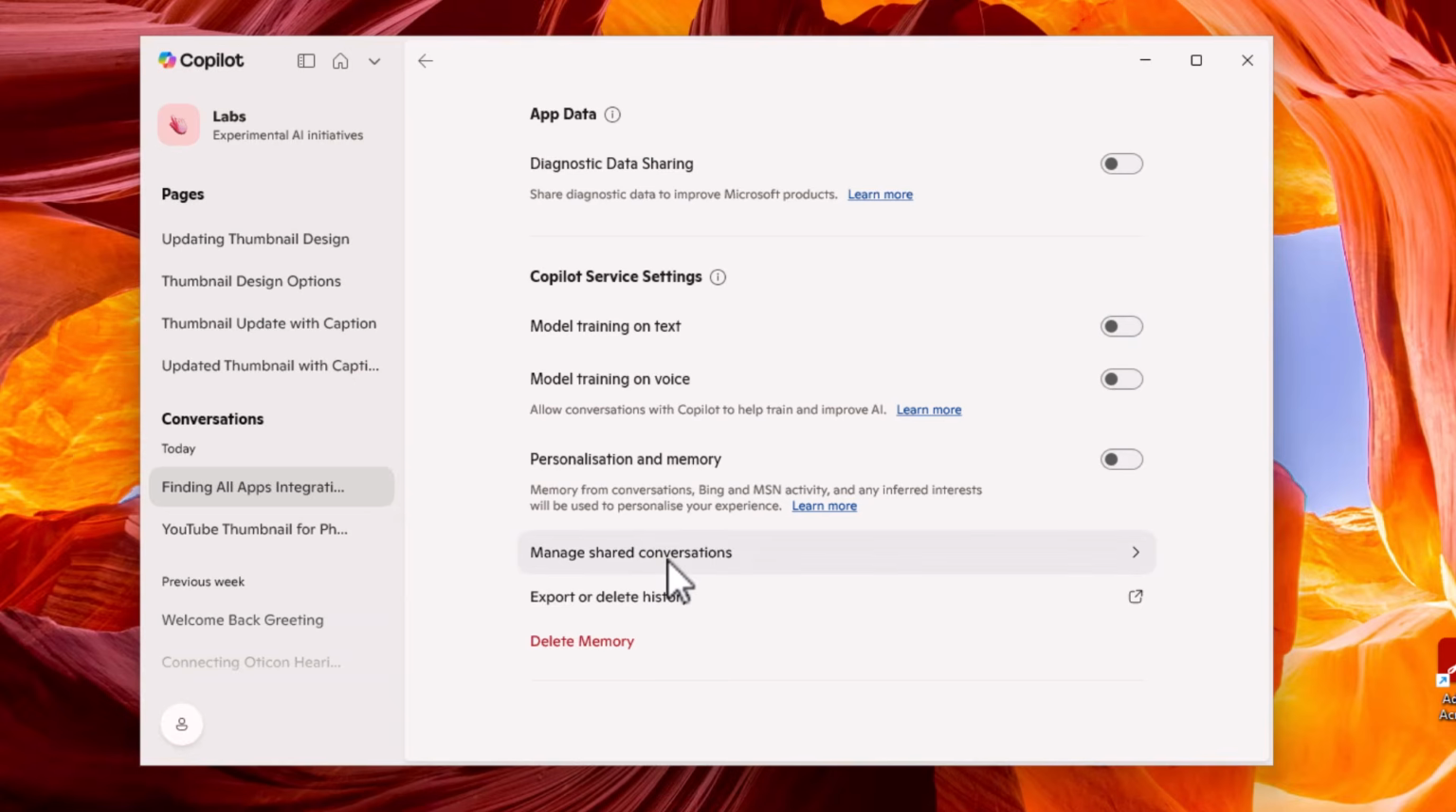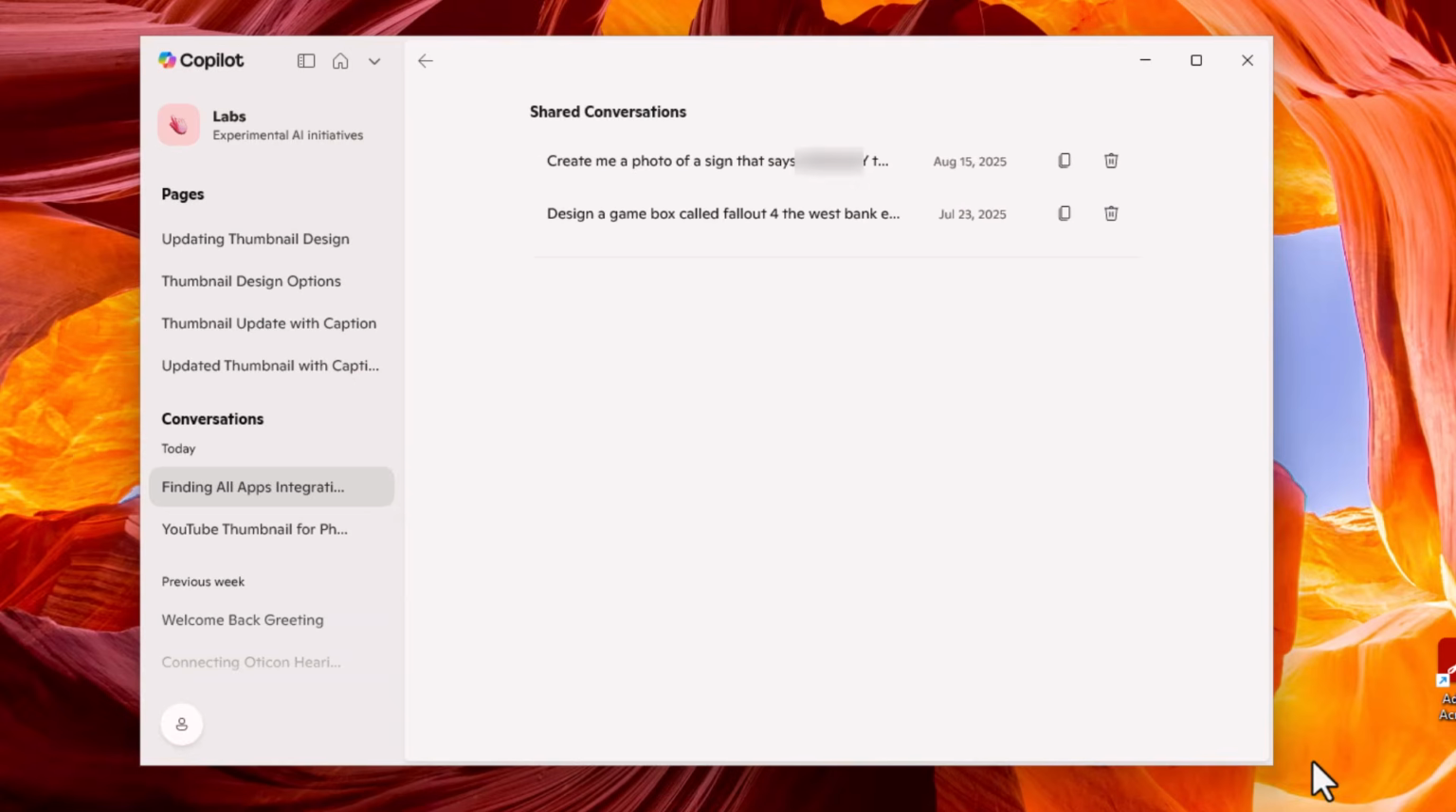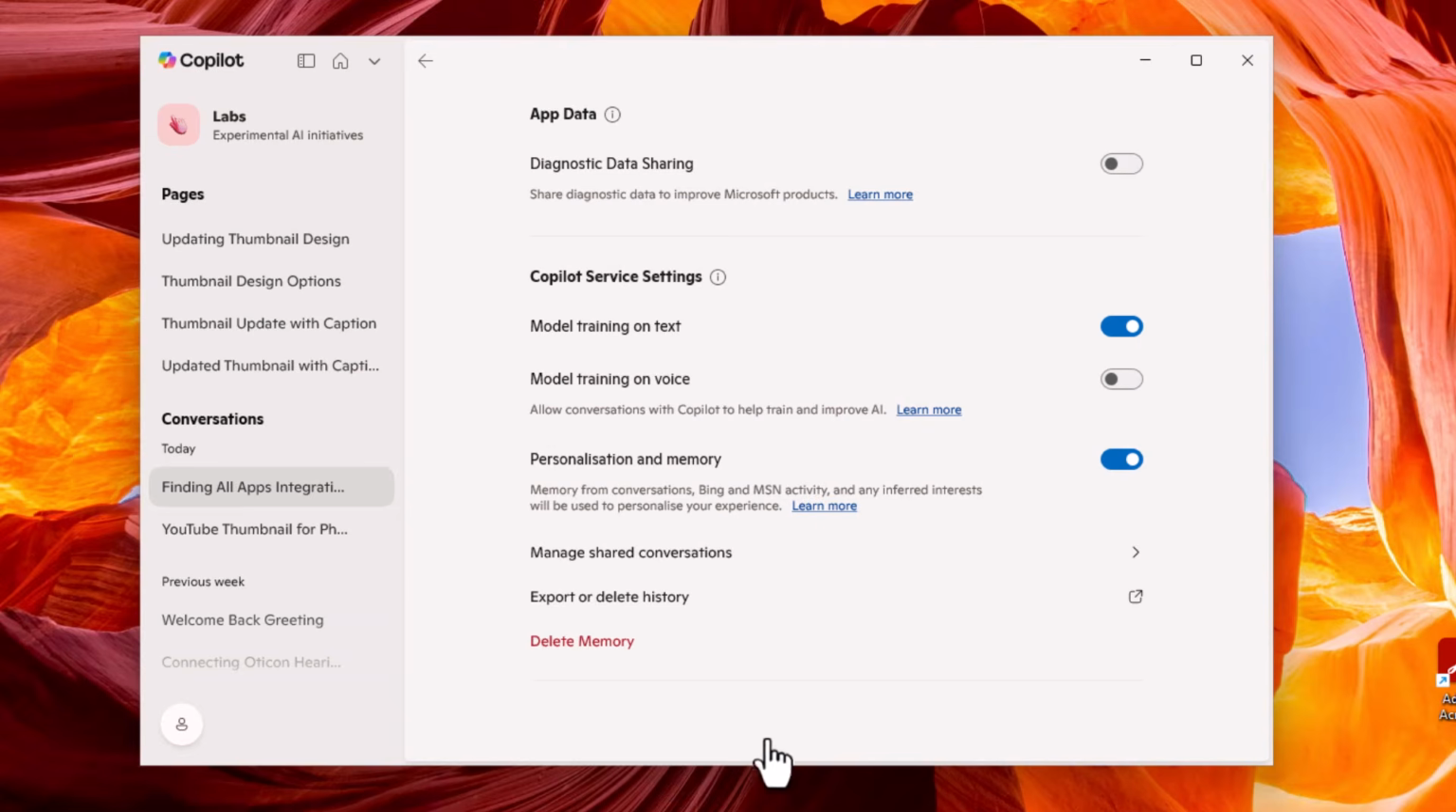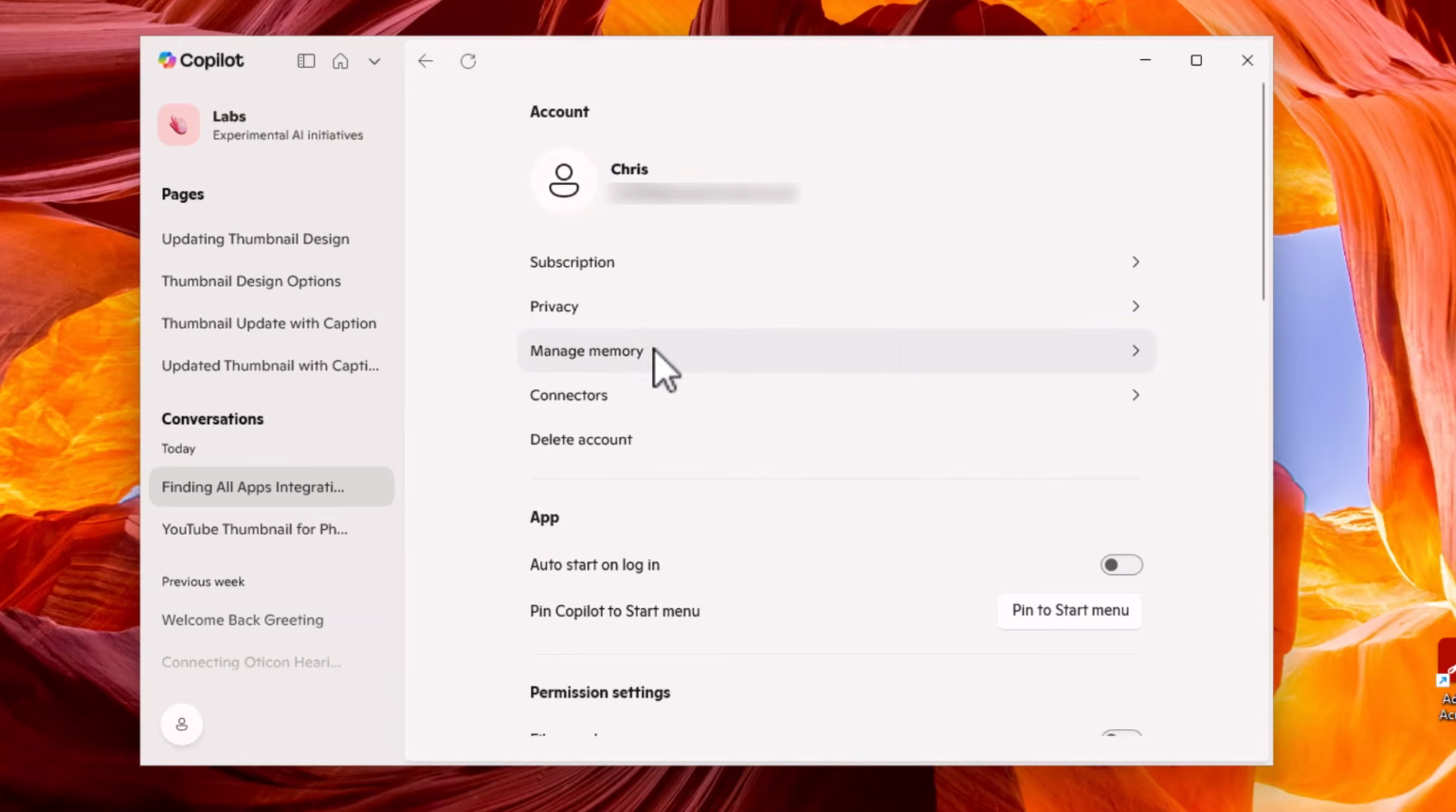Then click on Manage Shared Conversations. This is a list of conversations you may have shared with other people. So again, you can click on the bins next to each one of those and delete those. And here, if you want Copilot to delete its memory, then you can click on the red delete memory. You can then click on the back button up there in the top left-hand corner of the screen, and then we can click on Manage Memory.